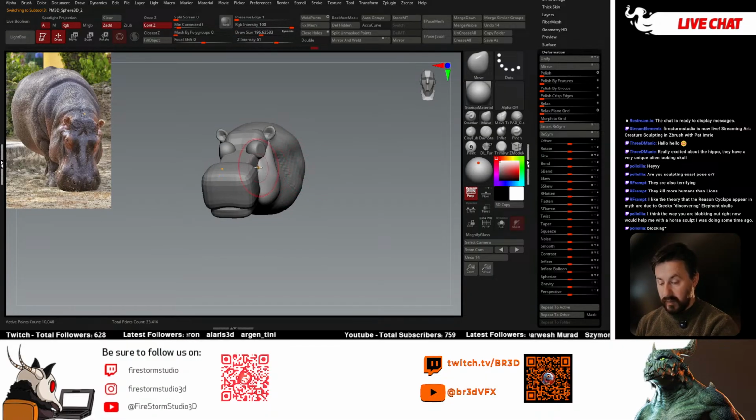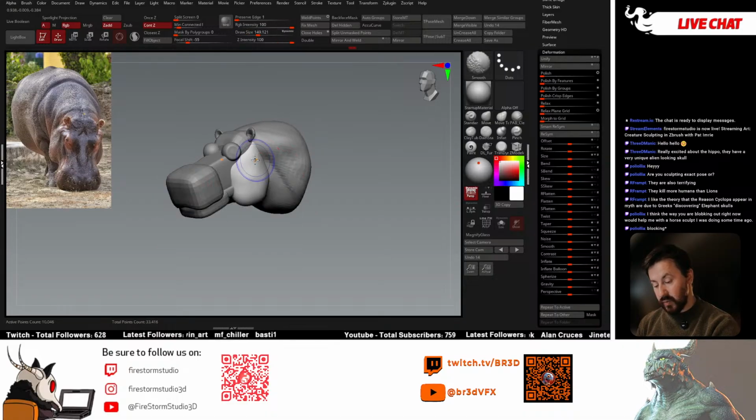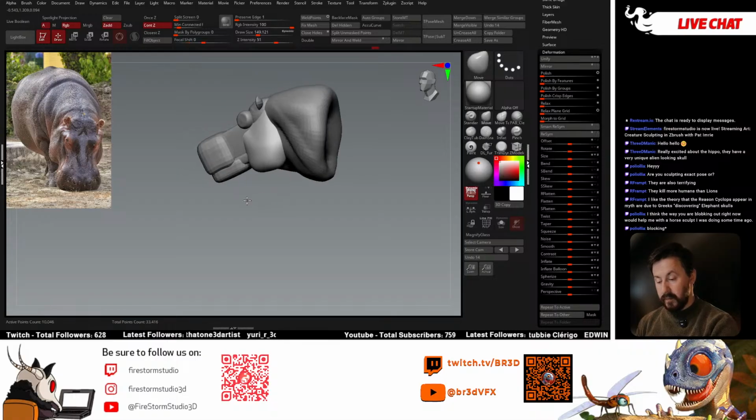I'm kind of cheating a little bit with this master, and it's becoming more this full side of the head with a bit of fatty tissue in there as well. But there we go.